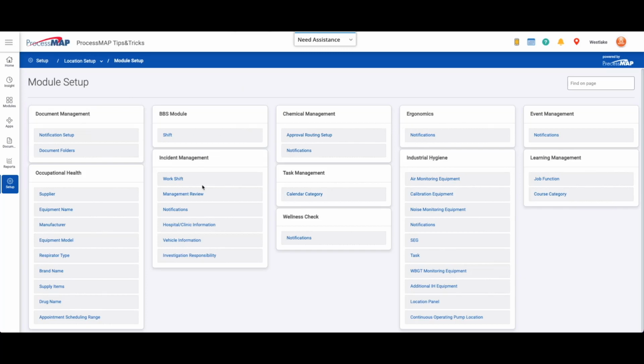For incident management, we do have the capability of entering workshops that are going to be affected only at the location level, and management review that is going to be affected only at the location level. We're also going to have those hospitals and clinics that you're entering. They're going to be only by location. The same goes for different modules. As you can see here, you're able to be very granular at the location level, such as vehicle information and investigation responsibilities. But for purposes of this information, it's going to be our notifications. So let's click on notifications.